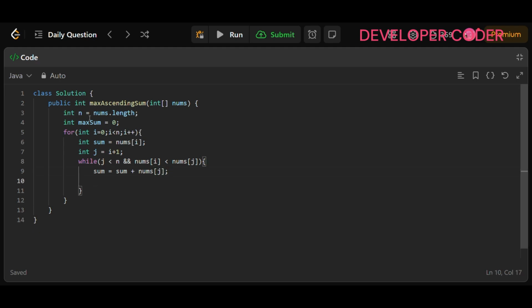And now next time my i is going to be updated to j and my j is going to become i plus 1. This is done. Once this while loop ends, my i automatically moves one step ahead because of this for loop. So now I will just update the maximum as Math dot max of maxsum and sum, and then you can simply return this maximum, and that's it. This is nothing but my brute force.